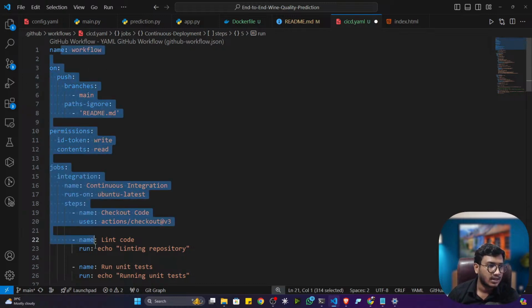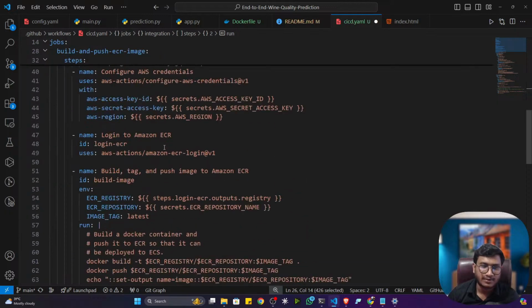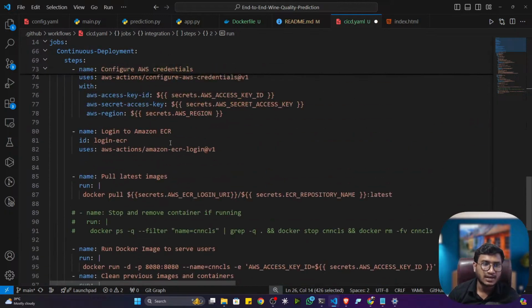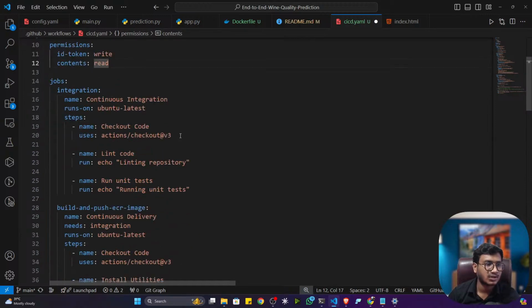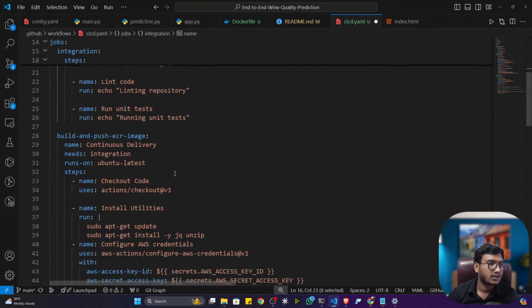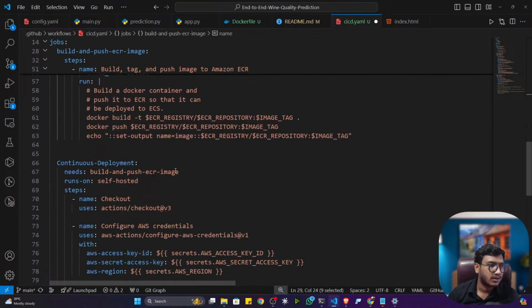You will get this CICD.yaml file from the GitHub site, and you can copy paste the same thing and make some modifications. I made some modifications here, and the rest of the things I kept the same. So it will perform the continuous integration, then continuous delivery, as well as the continuous deployment.